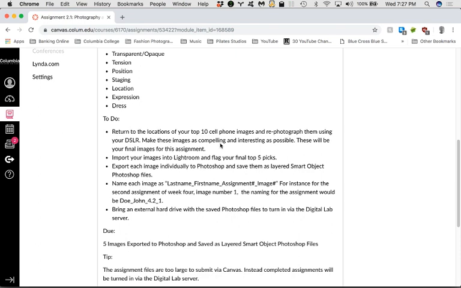So for next week, from your top 5 picks, you're going to export each one of those 5 into Photoshop, and you are going to save it as a Smart Object Photoshop file. How many people in this room know what a Smart Object is? That's a good thing, because I don't need to correct any bad habits. So at any rate, that's fine. You'll know what a Smart Object is before the end of tonight.